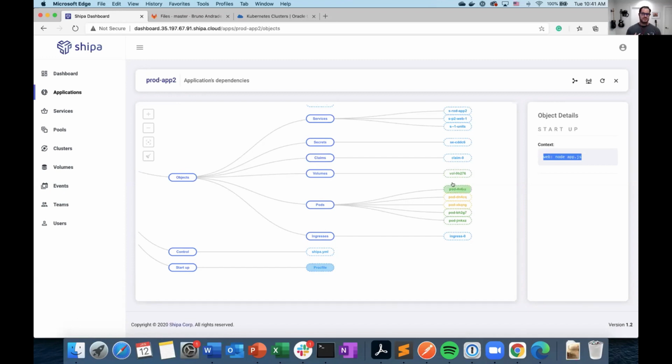So both me as a developer or an SRE, I can clearly see the architecture of my application. I can see the performance, and if there's anything wrong, I can quickly map and troubleshoot that. So Shipa improves that observability level for application developers and SREs as well.